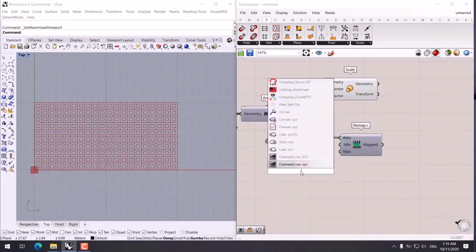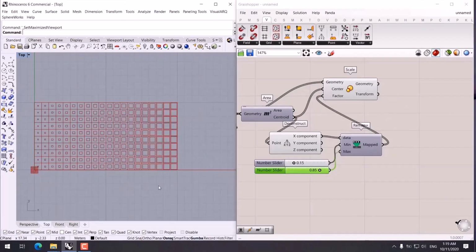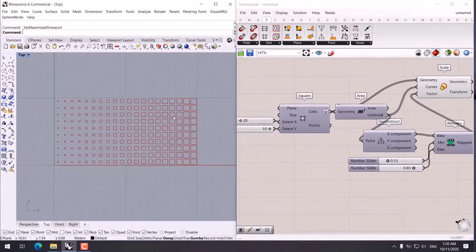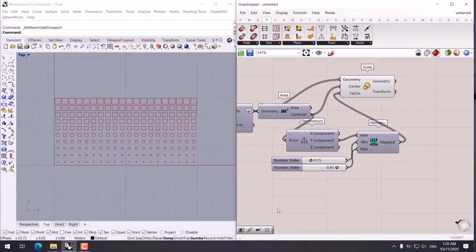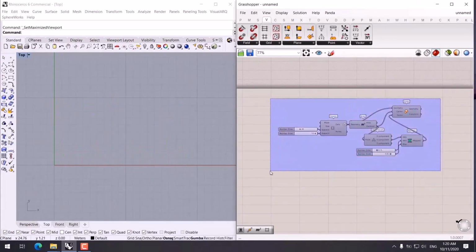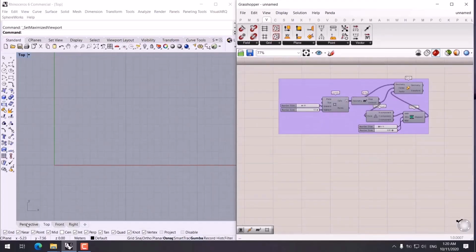Then we give the data, following that minimum and maximum between 0.15 and 0.85 for the maximum value, and then we give it to the scale factor. Check it out, the cells are scaled based on their X component and also based on Y component. Watch this. This is the result. We'll turn them off. We select these and then create a group.